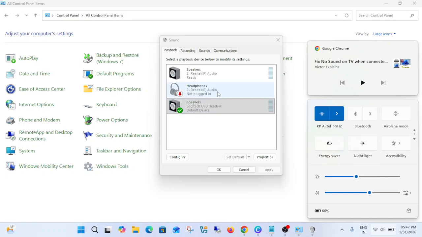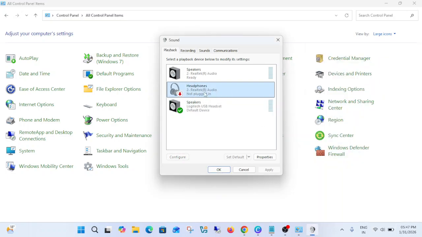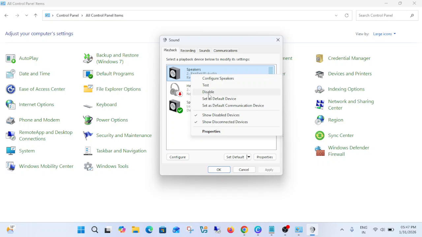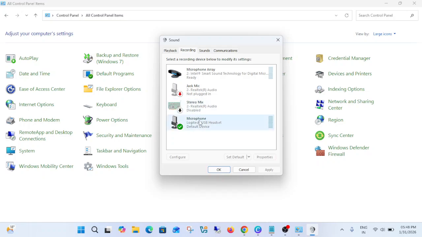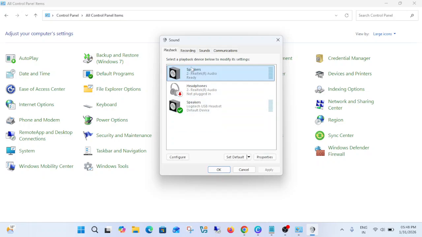Sometimes what happens is that it takes the virtual speaker on your computer, so you need to disable that. How can you disable the virtual speaker on your computer? Just right click and simply disable it. Once you disable it, you need to make sure that your inbuilt speaker is set as default. Just click on set as default and your issue will be fixed instantly after applying this.